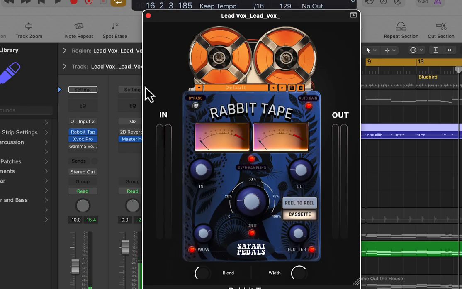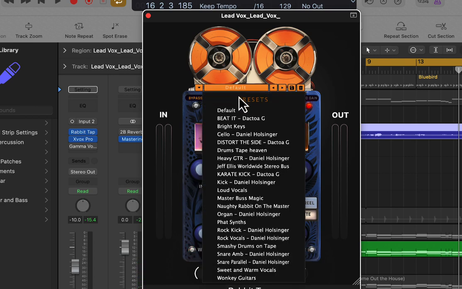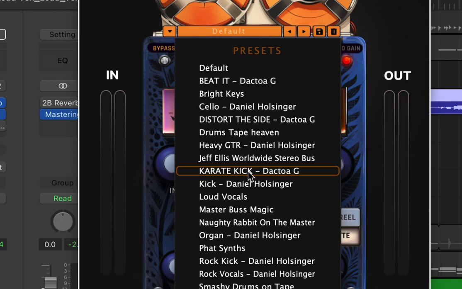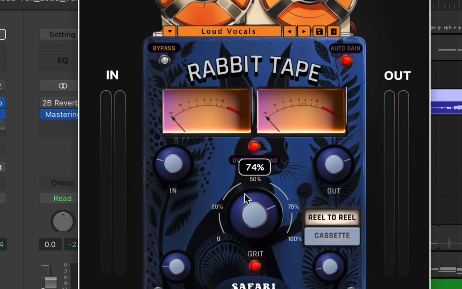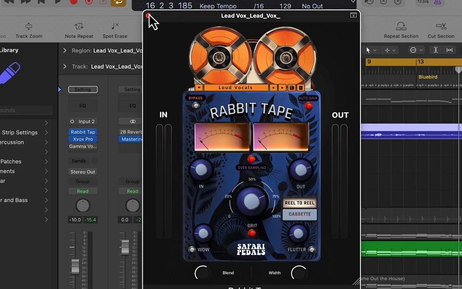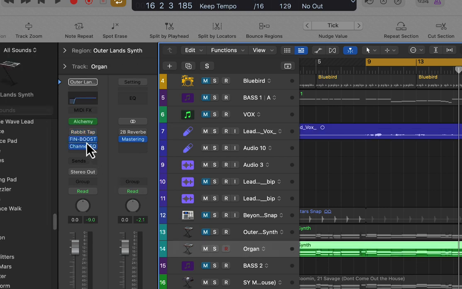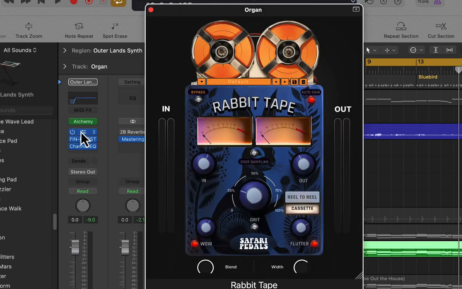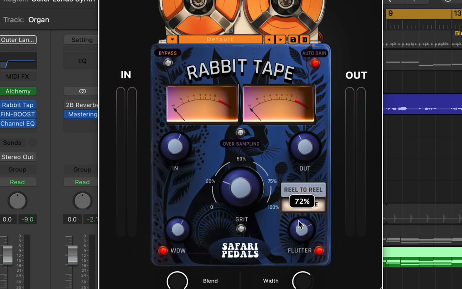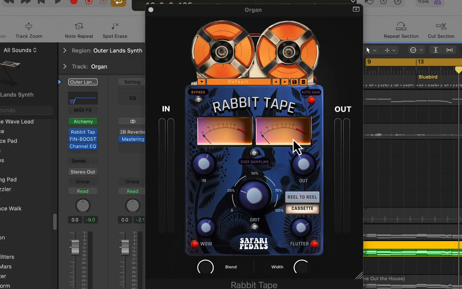Let's check it out on this organ. Turn these off. Let's go to the preset here actually real quick. So we got any vocals? Yeah, loud vocal. We'll leave that one on. Go to that organ here. Test it out on here. Let's do it dry first, or soloed first.